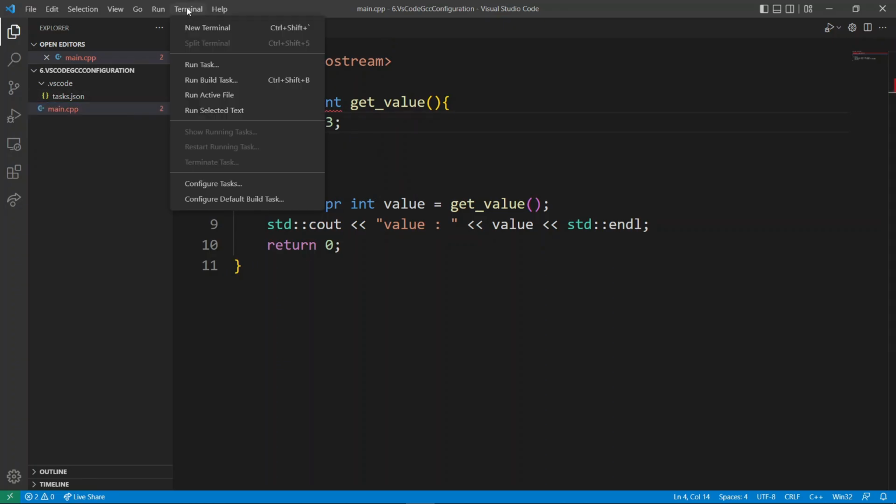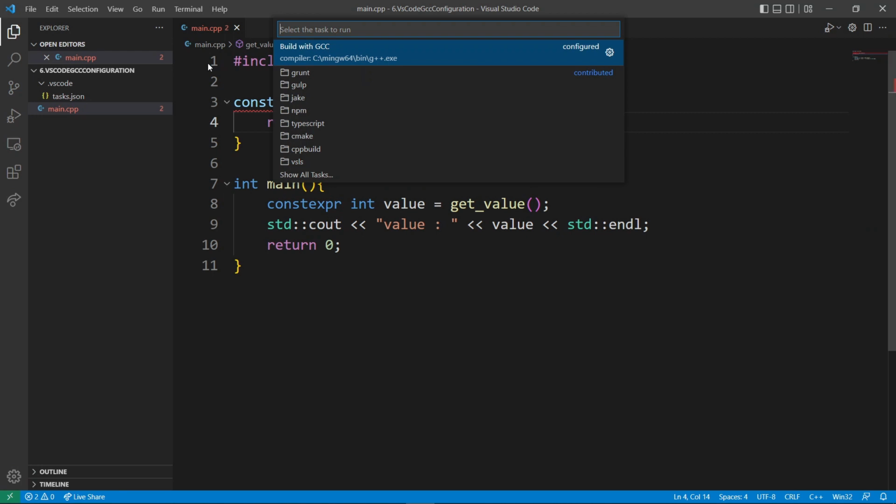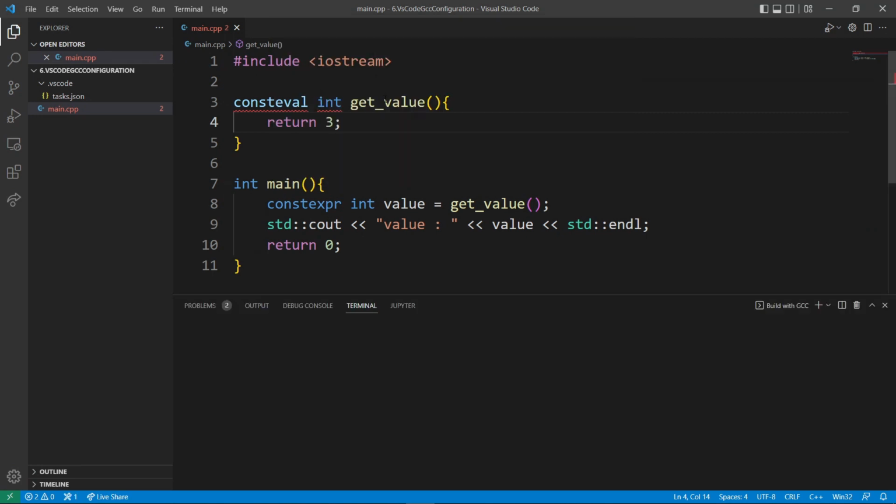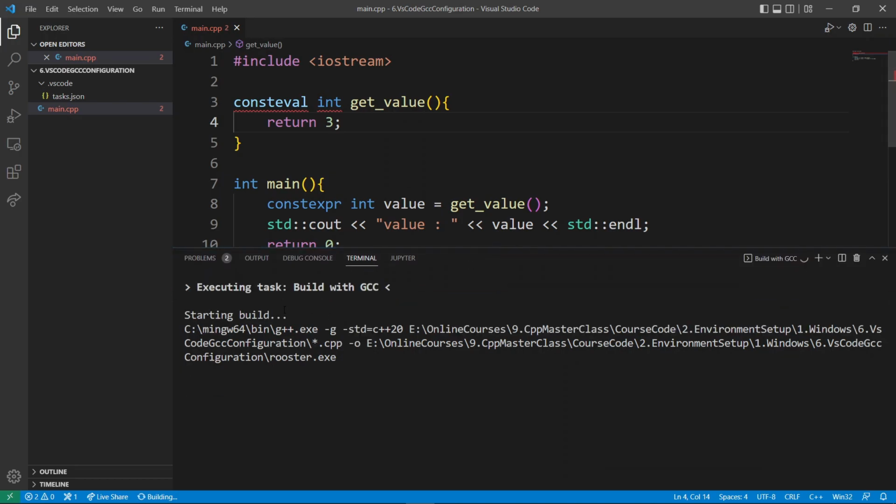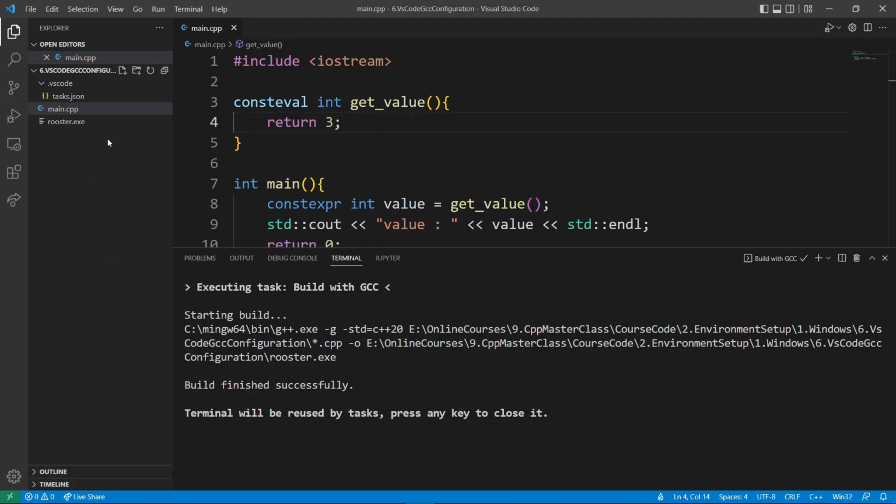And if we go to terminal and run task, we will have the option to build with GCC now. If we select it, we will see our build kickoff, and if everything is fine, this is going to build successfully and say build finished successfully. And we will have a binary file generated, which is named rooster.exe. And that's what we have here, build finished successfully. And we have a rooster.exe file that we can play with.